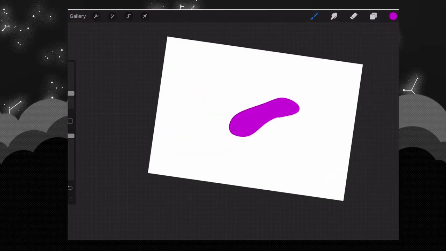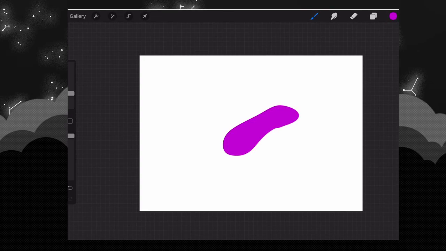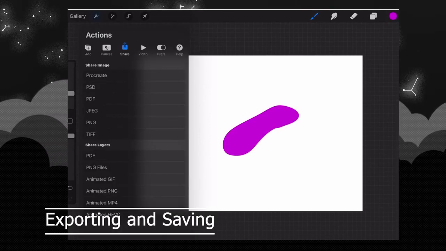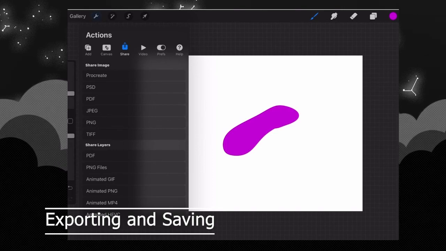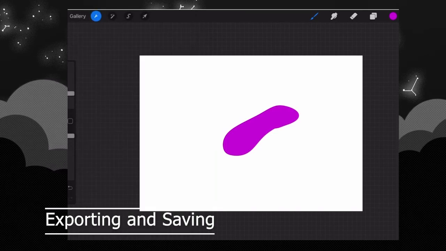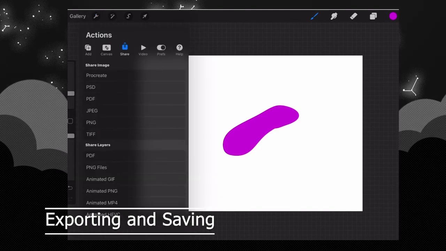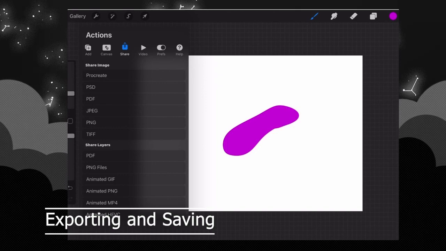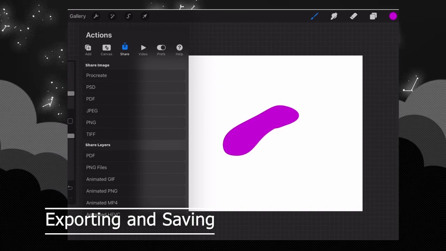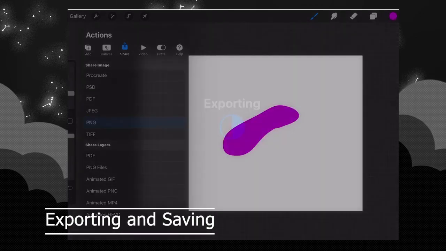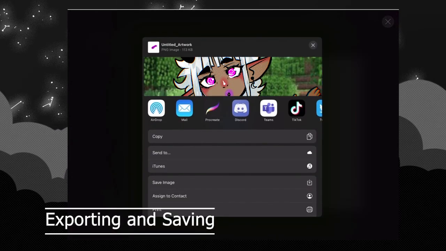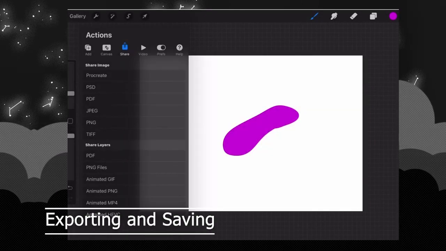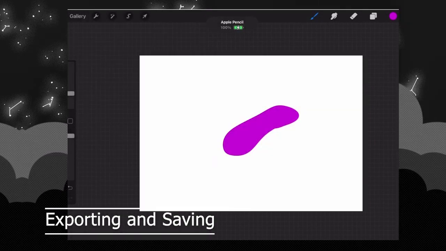Okay, so let's say you made a masterpiece now. You use your layers, you use brushes and everything. To export your drawing, it's as easy as going to share, pressing this tool option, go to share, and you can share it as a PNG or JPEG, whatever you prefer, or PSD or whatever. Gonna share it as a PNG and just save image. And there you go. You now know how to use Procreate.